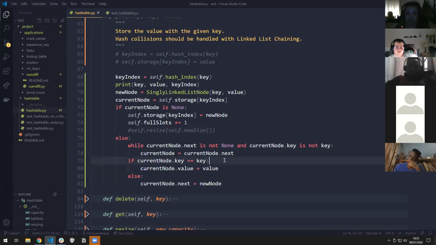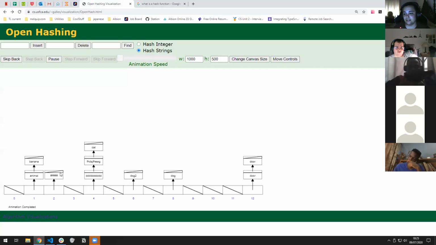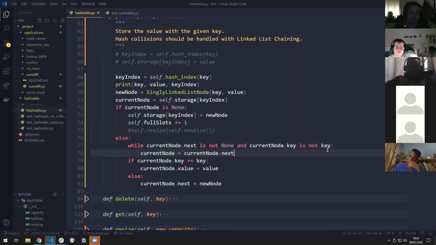But in the case that the key is a new key, so it's not found here in the loop, what will happen is that basically that loop will go to the end of the list because it never finds the key, so it keeps going until the end, right? And in that case, if you're at the last node, then the next node will be the new node.